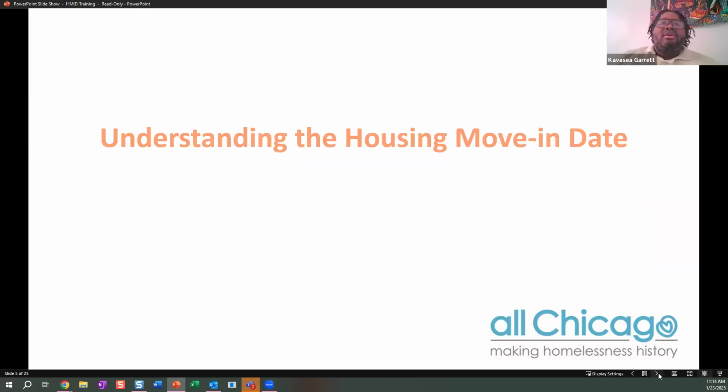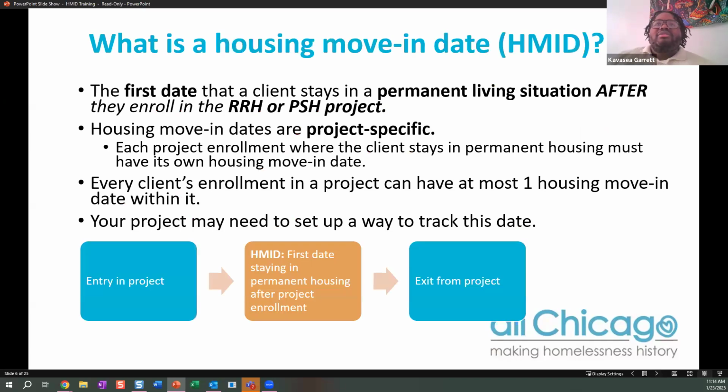Okay. Now that we have an understanding of where the housing movement date fits into the overall HMIS workflow, we can dive into what the housing movement date is. The housing movement date marks the first time a client resides in a permanent living situation after enrolling into an RH or PSH project. Each project enrollment should have its own housing movement date if the client has moved into permanent housing. Each project has at most one movement date.